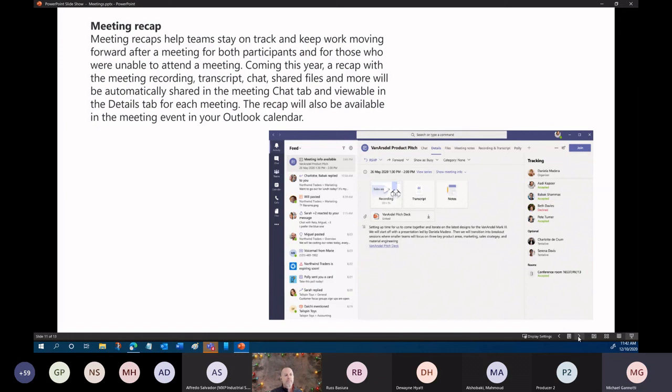In previous meetings, with meeting recap, you're going to get all that, so you don't have to start searching through things. It's just going to recap it, pull it together in a holistic view where you can access all that pertinent information. And the beauty of it, it's not only going to be available in Teams, but because this was a meeting that leverages Outlook for scheduling, it's going to be available in your Outlook calendar as well.